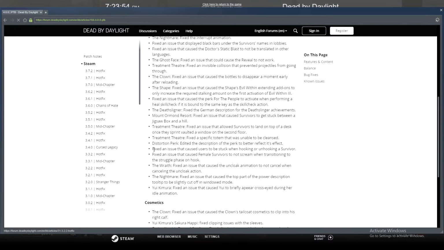Fixed an issue that caused users to be stuck when hooking or unhooking a survivor. Yeah, it's not fun when you're hooking or unhooking a survivor, as the killer or as the survivor, and you can't move, and the killer comes up or your prey gets away who was trying to body block you. Fixed an issue that caused the female survivors to not scream when transitioning to the struggle phase on the hook. To be fair, most people probably didn't even notice that because everyone was too busy muting their game from Steve screaming.